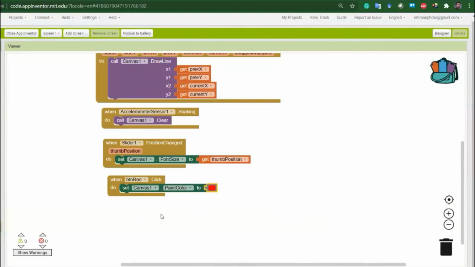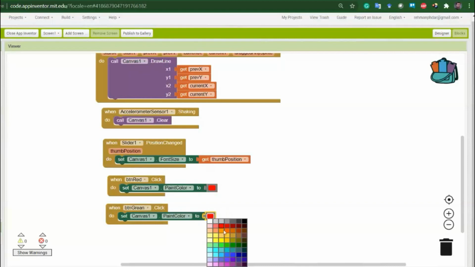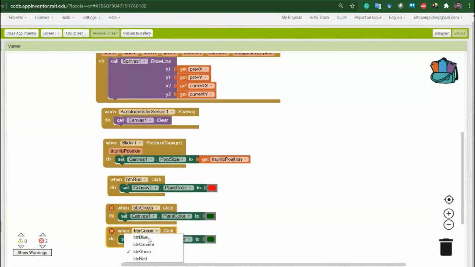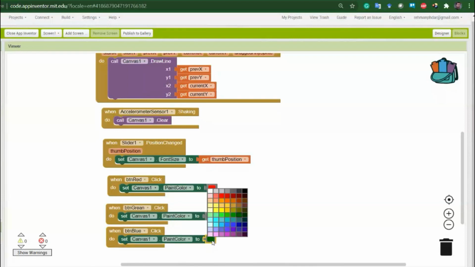And the same thing for green and for blue, so we can easily duplicate this control, and here we change this one to green. You can do it two ways, you can remove this and bring a green, or if you just click this one, then you can select any green color that you want. Okay, then duplicate for blue, and when the blue button is clicked, then change this one to blue, so any blue that you want.